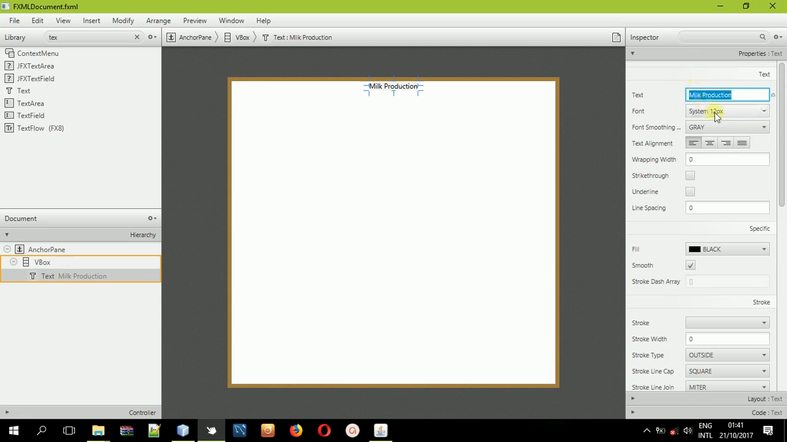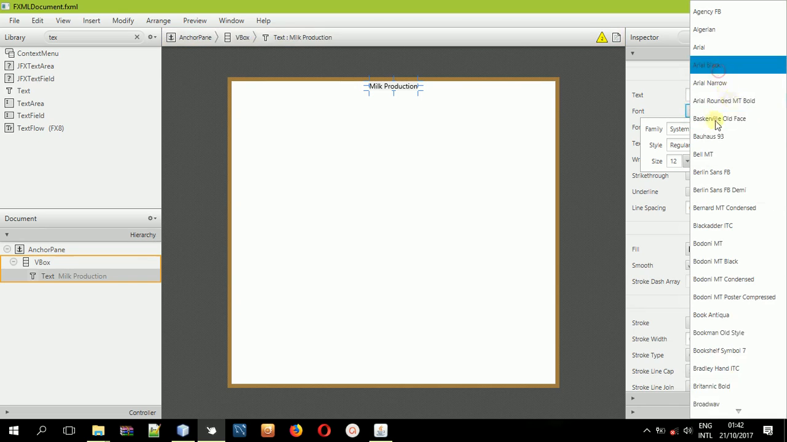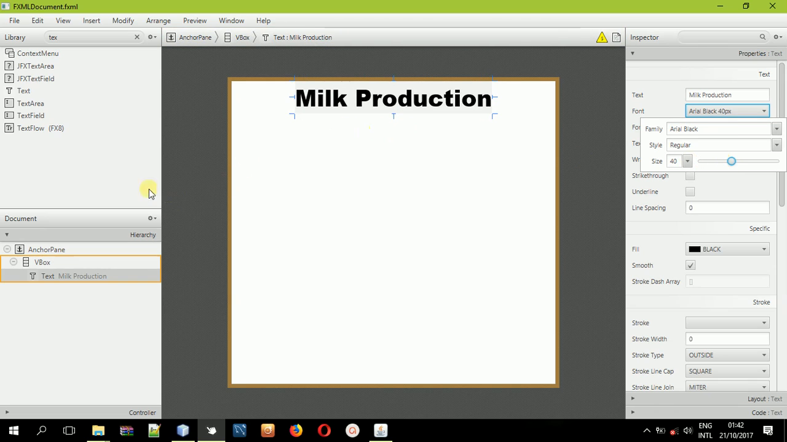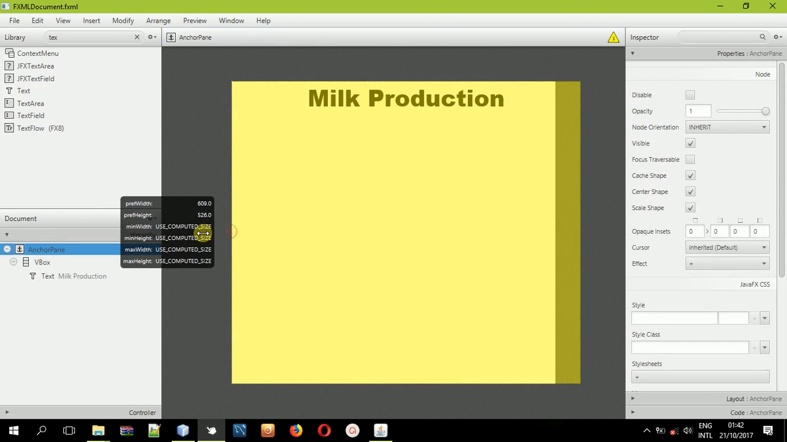And then now we'll be changing the font. I want to change the font so that it will be easier to read and see. So I'll change the font family first. Choose Arial Black. Increase the size to something like 40, just 40. Yeah, that's it. And then after doing that, now you can decide to make this AnchorPane wider a bit.